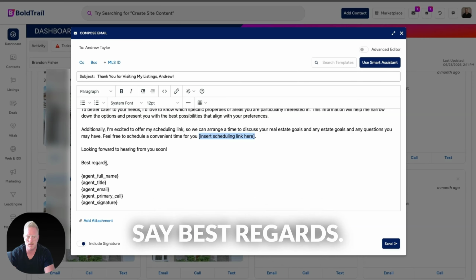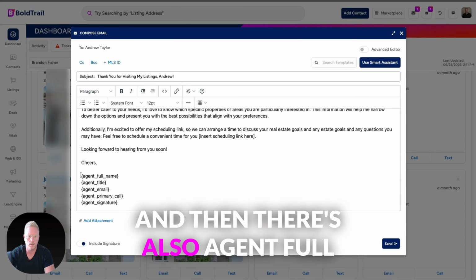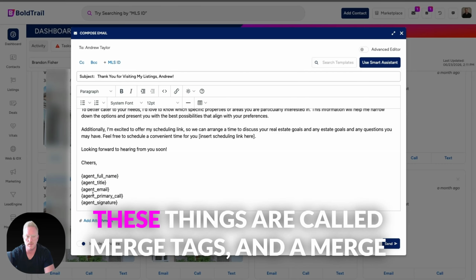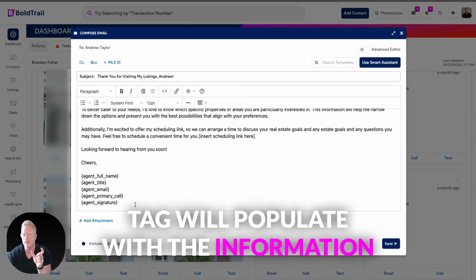Best regards. Maybe you don't say best regards. I like to say cheers at the end of my emails. And then there's also agent full name, agent title. These things are called merge tags, and a merge tag will populate with the information inside the brackets.